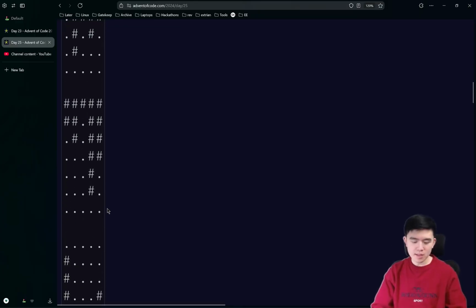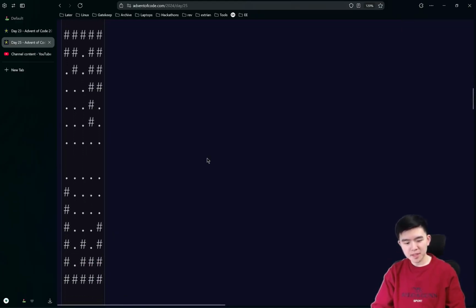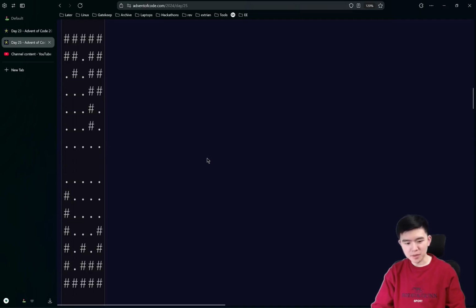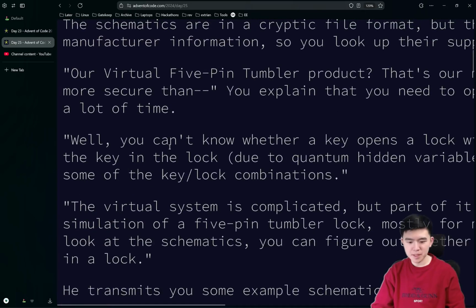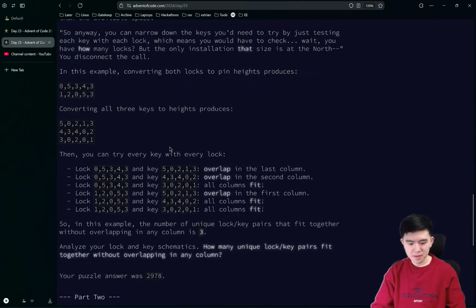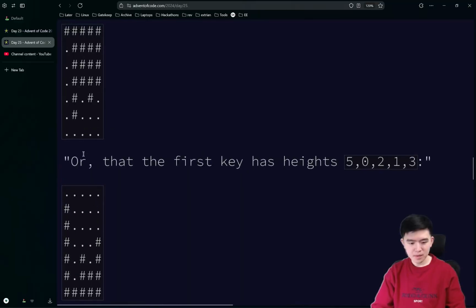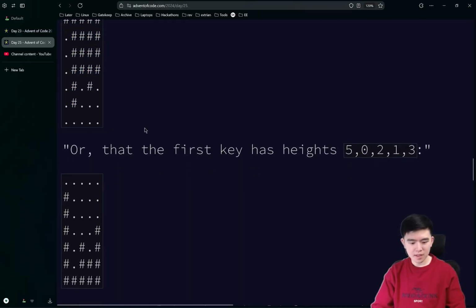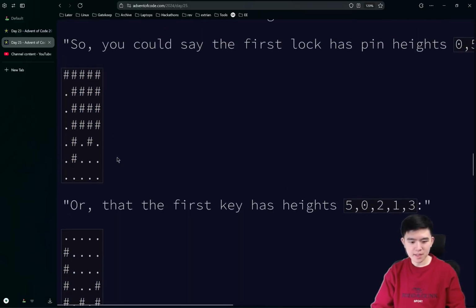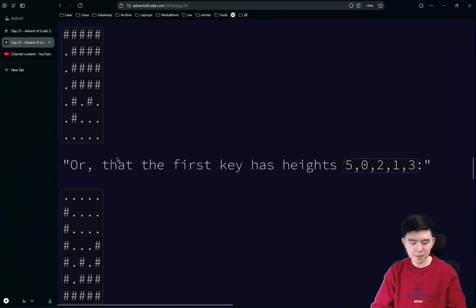You also have some locks. The locks have pins coming down from the top, and the goal here is to figure out how many key lock combos exist such that none of the pins overlap with the columns. So essentially, for example, these two, this is a lock and this is a key, because the lock has things that come down and the key has things that come up.